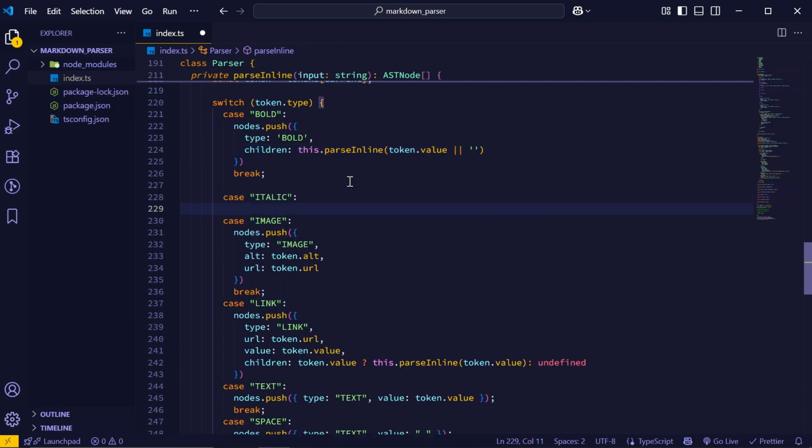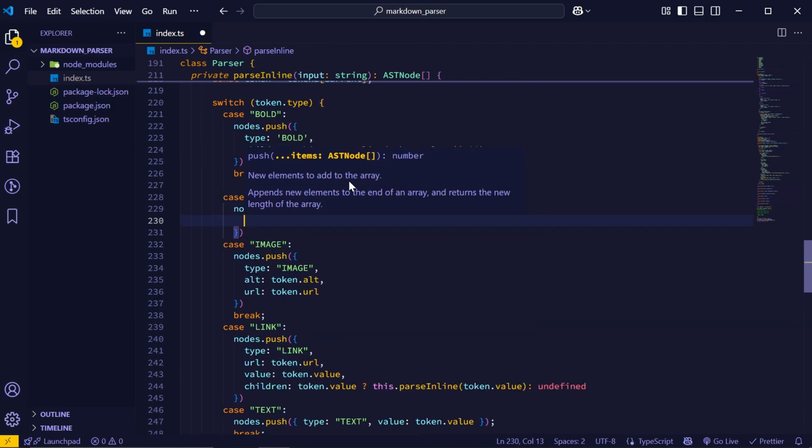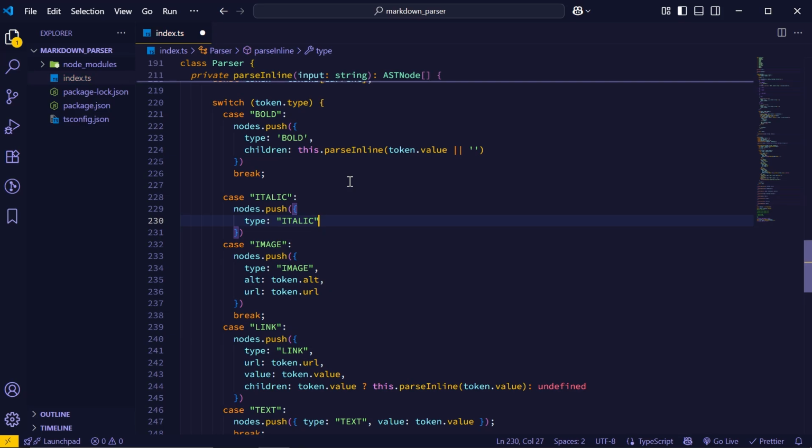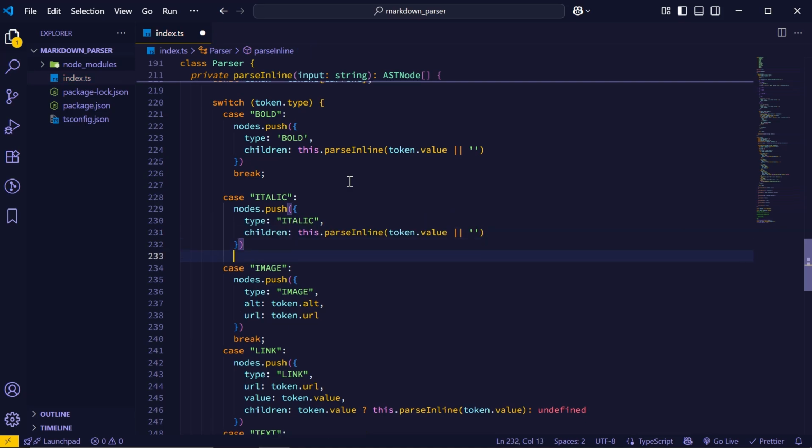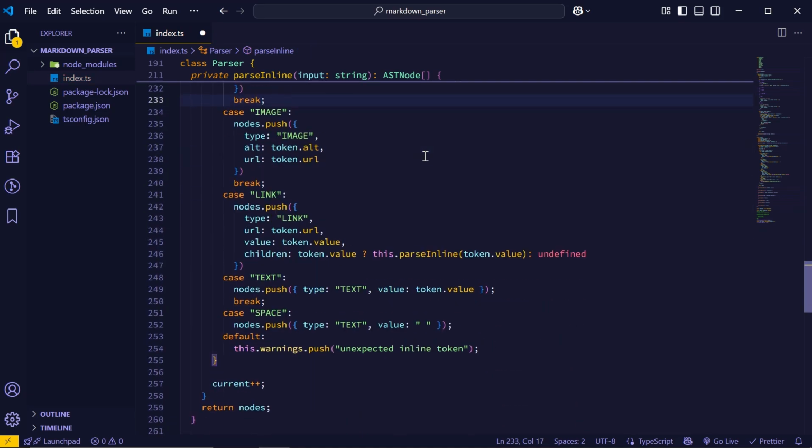I will also try to match an italic token in another case. And if there's a match, I will push a new node to the nodes array. Its type will be italic and the children property will be equal to the result of calling the parse inline method with the value of the token.